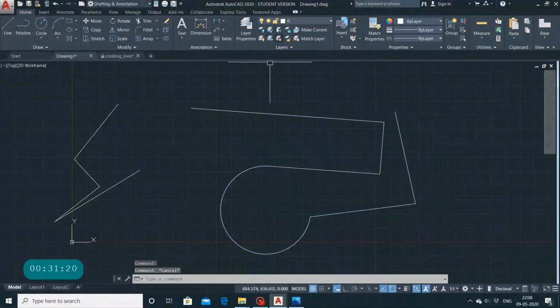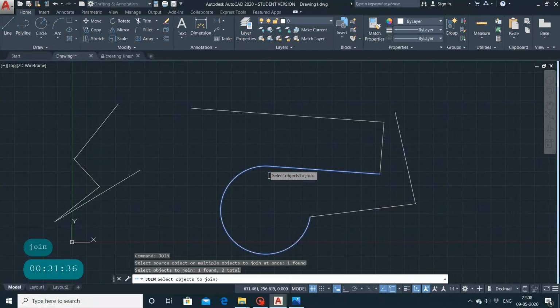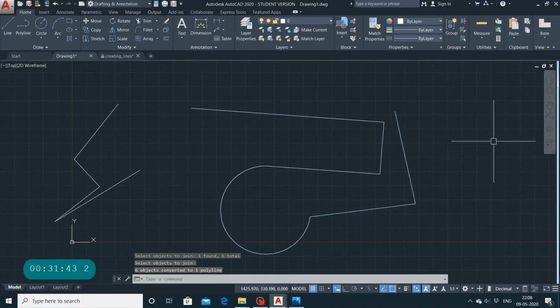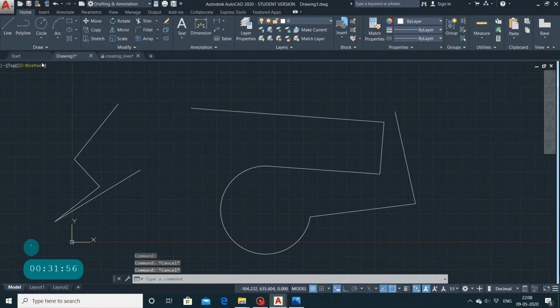Just escape, and if you want the lines to again act as a polyline, then there is a command called the join command. Join command. Now select source object or multiple objects to be joined. We select all the objects and enter. Now what will happen? Select this. This is again acting as a whole polyline. So now you know the method to revert.